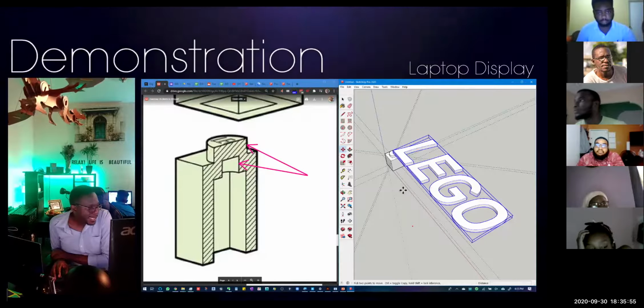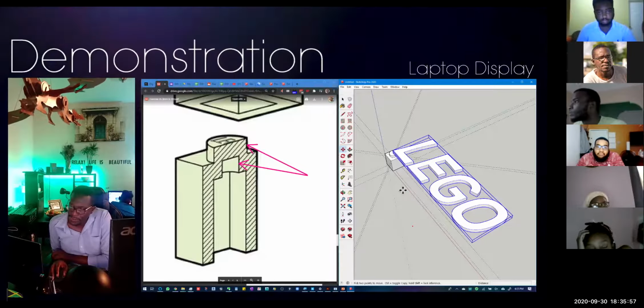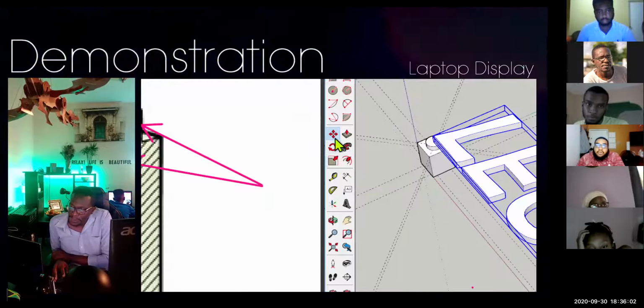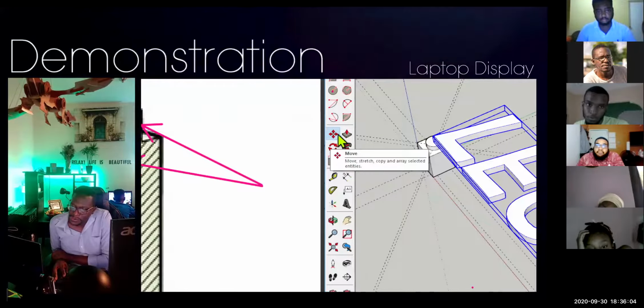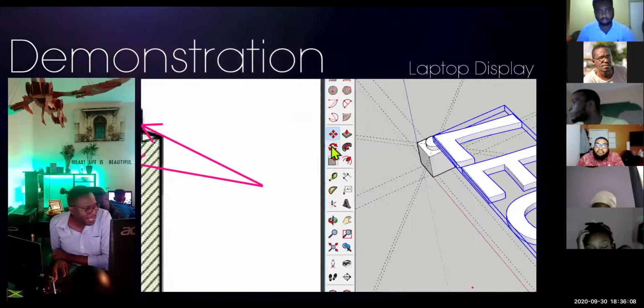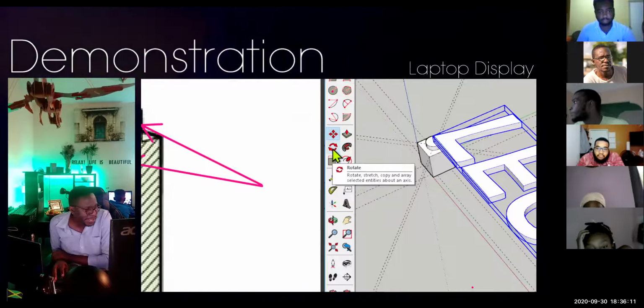Now, obviously, it is really huge, so we need to make the word Lego much smaller. So we're going to use the scale tool. And if you look where the scale tool is, notice you have move, rotate, and scale all in one row, right? Those are pretty popular tools to have together.